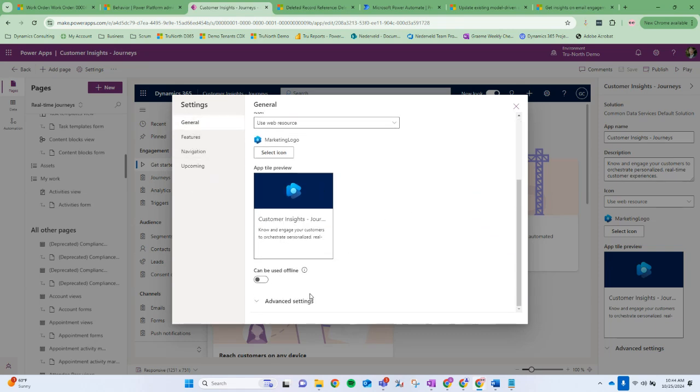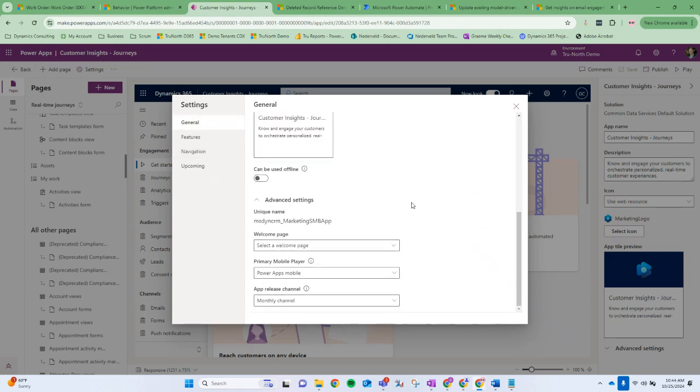I go down in the Generals tab. I go down to my Advanced Settings here. You can see now App Release Channel. I've got my monthly, it's got my semi-annual, it's got my auto.